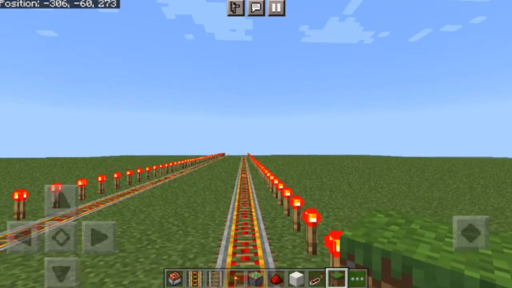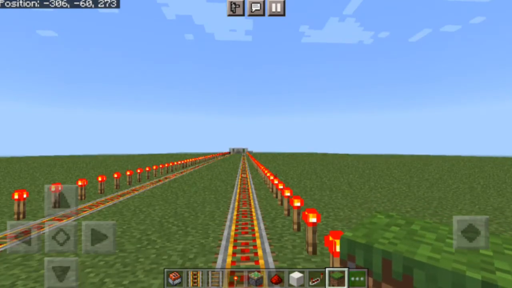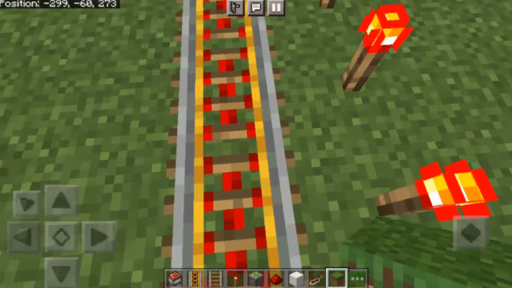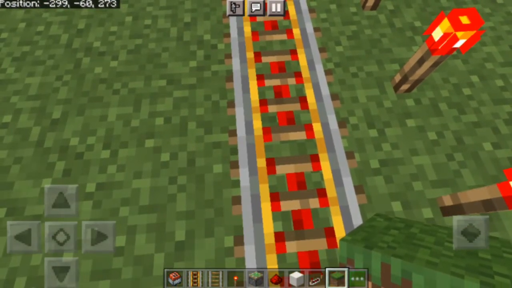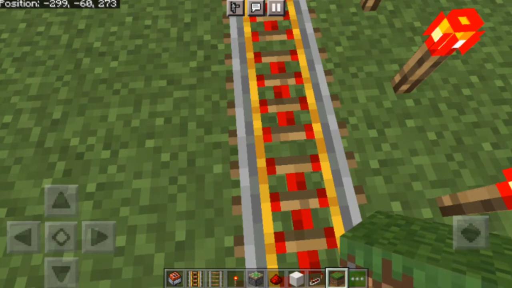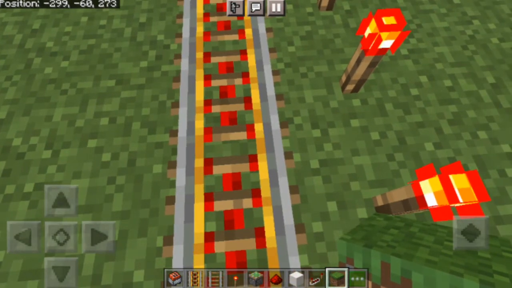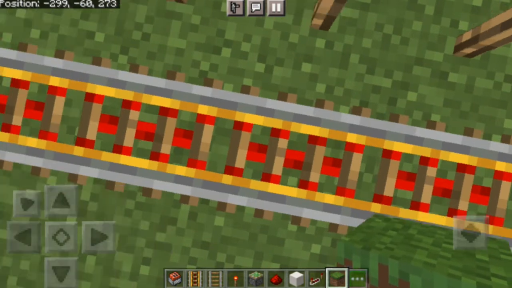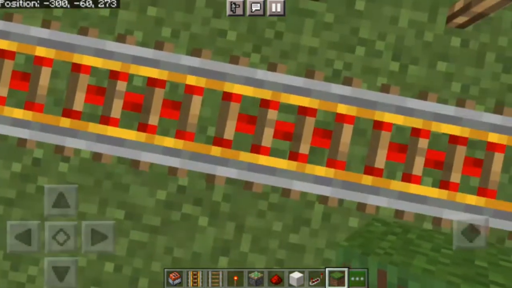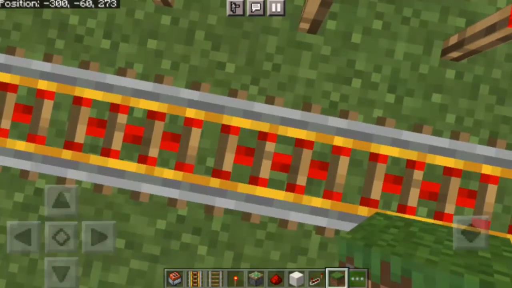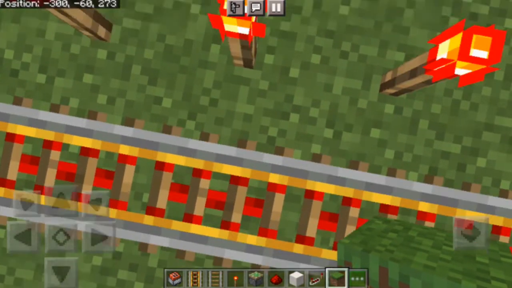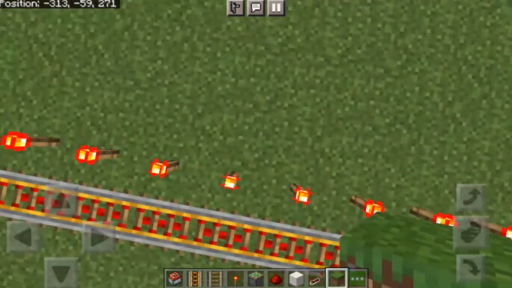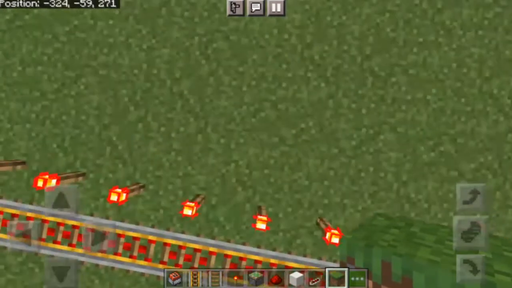So after that, you just need to build this. See, it goes hopper, hopper, hopper. This quartz block will be going in this direction to the back of the activator rails. Dropper going above the quartz block, and redstone going this way to the comparator repeater.